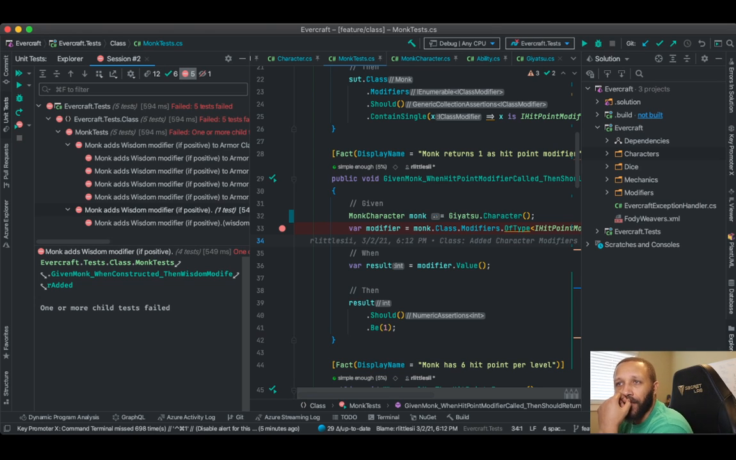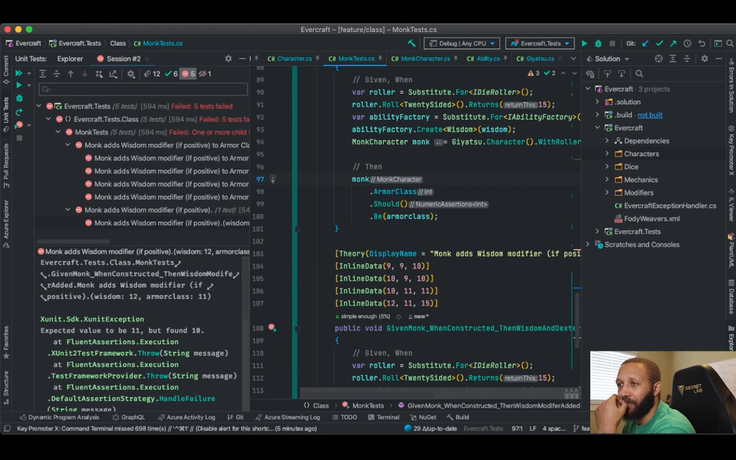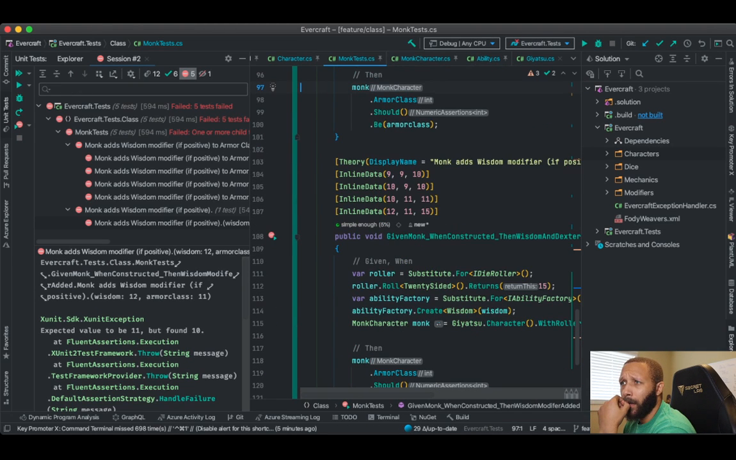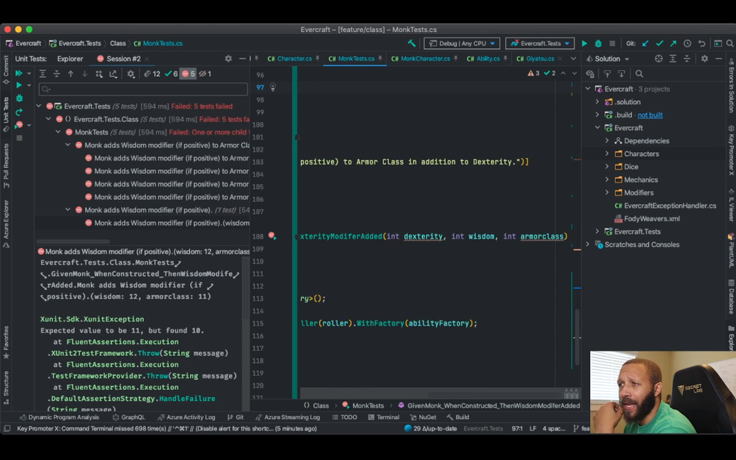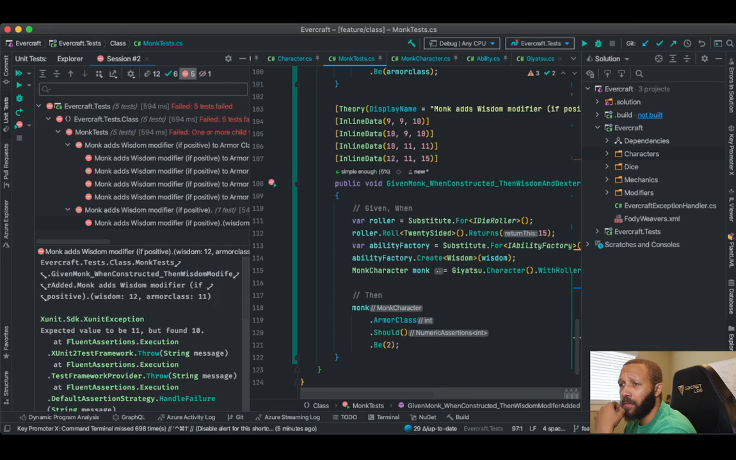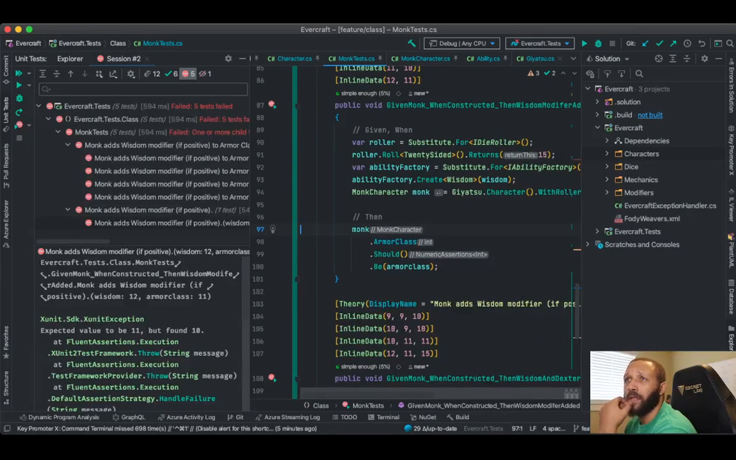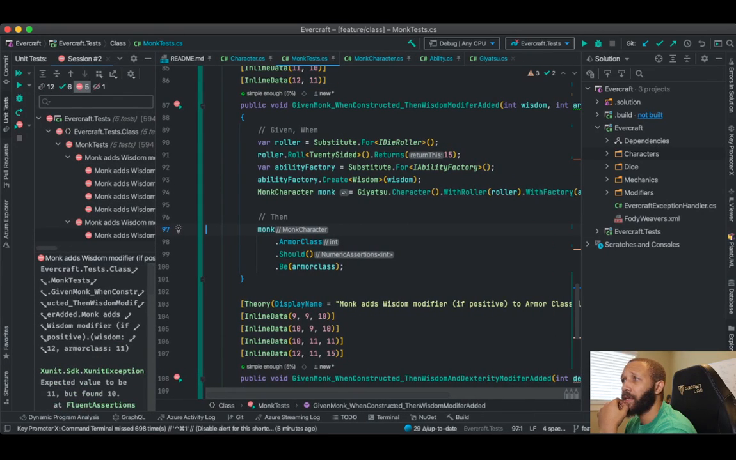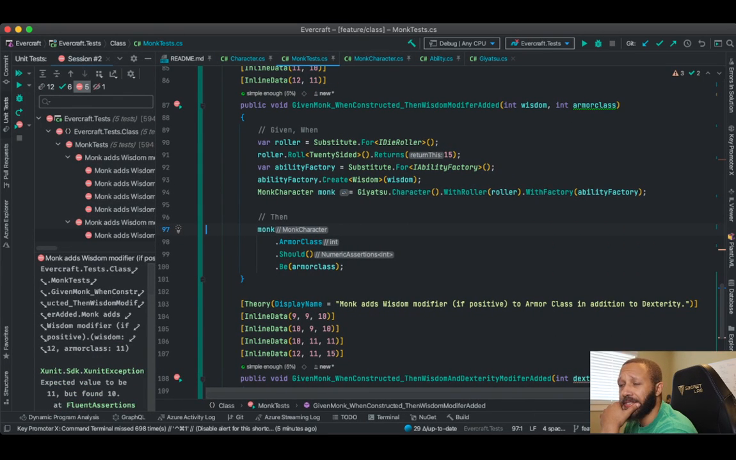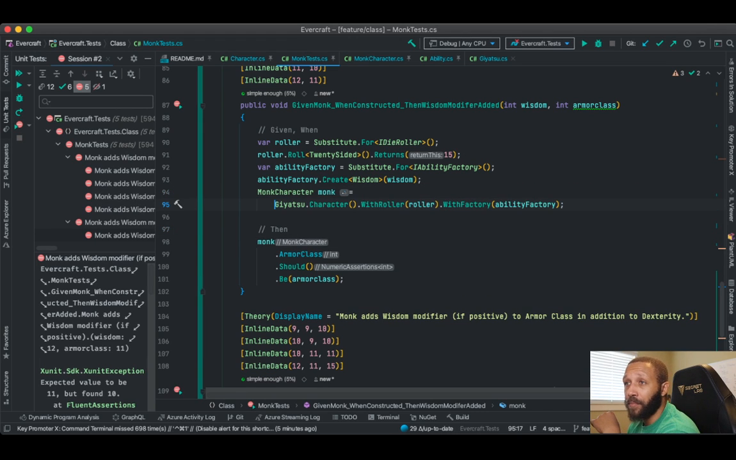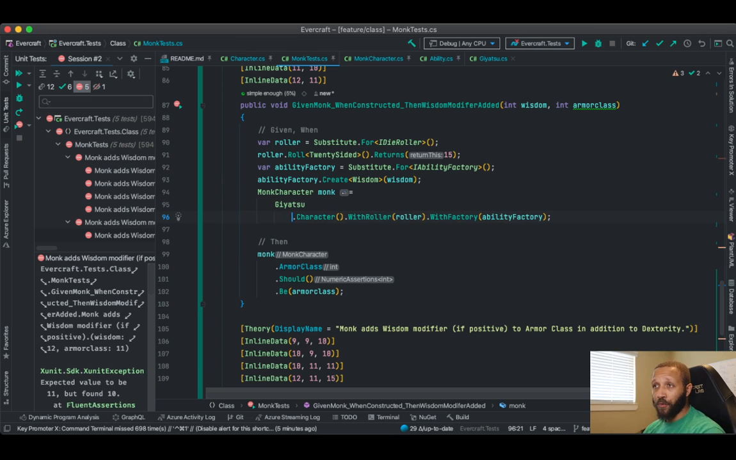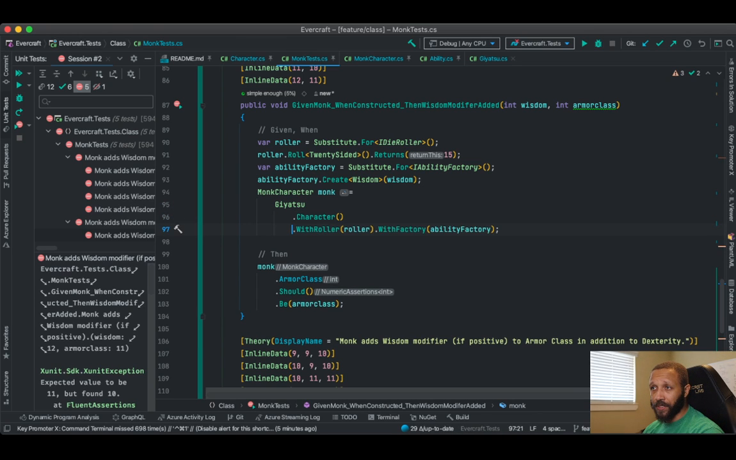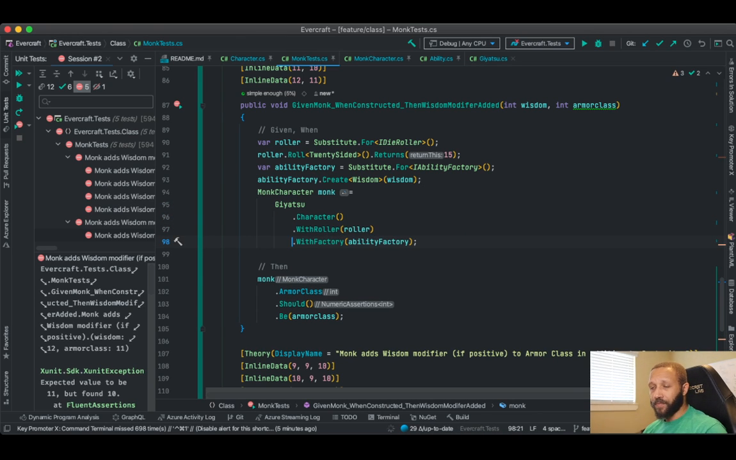Okay, so it expected it to be 11 but found 10. Which means that we haven't added our wisdom. Oh wait, no, this is this one. Here we go. Let's shrink some of this stuff up a little bit so we can get some more surface area and look at some of these tests. And being a good steward of the code writing, what I should do is make all of this easier.